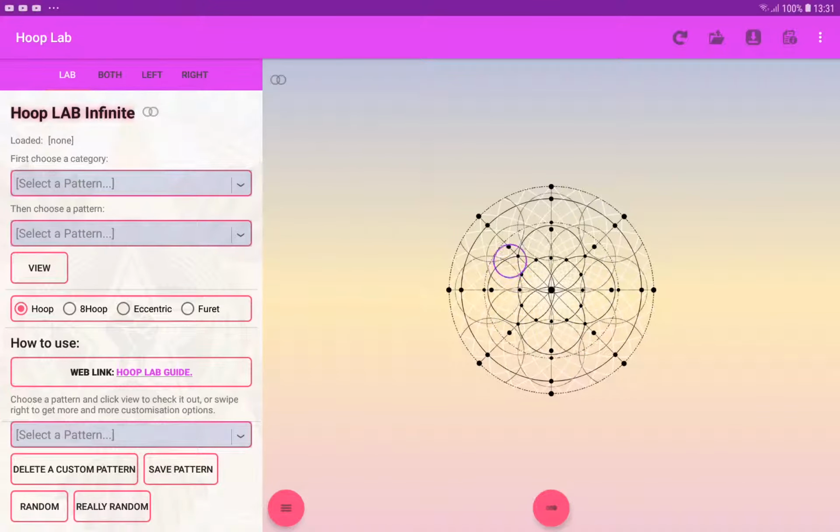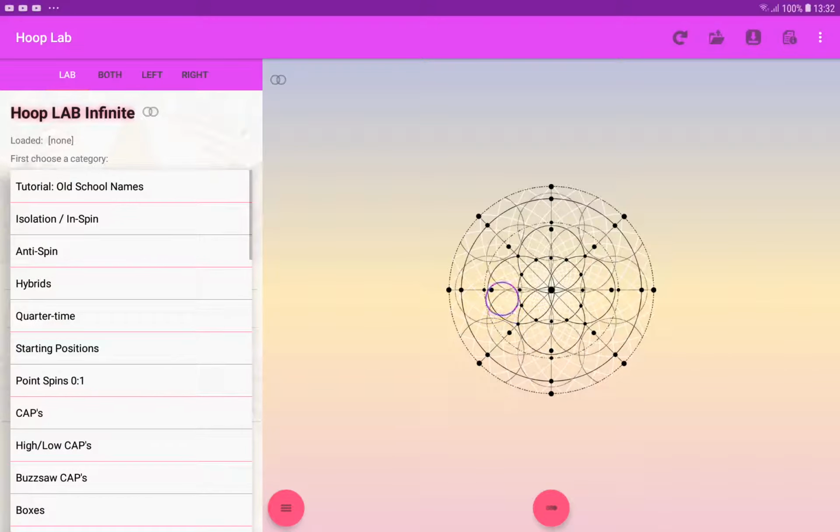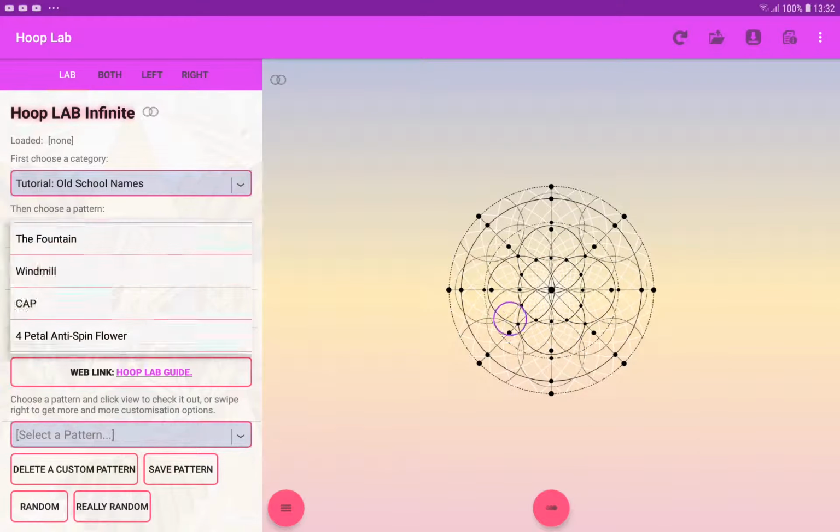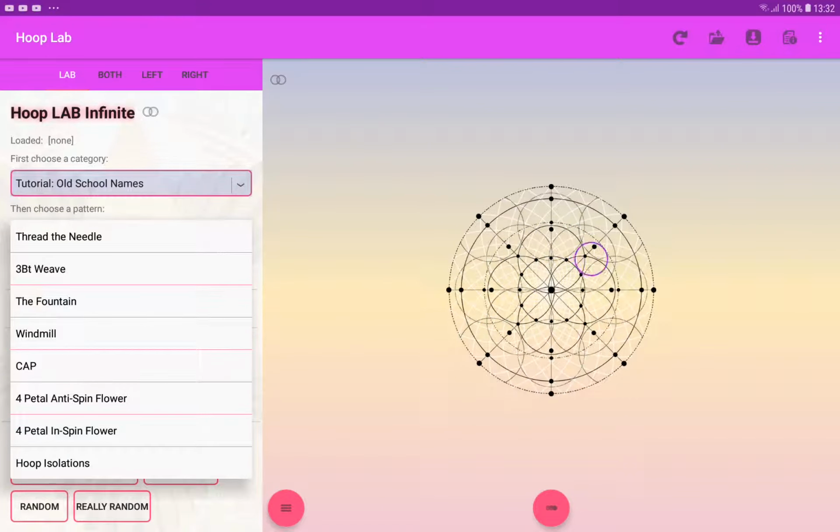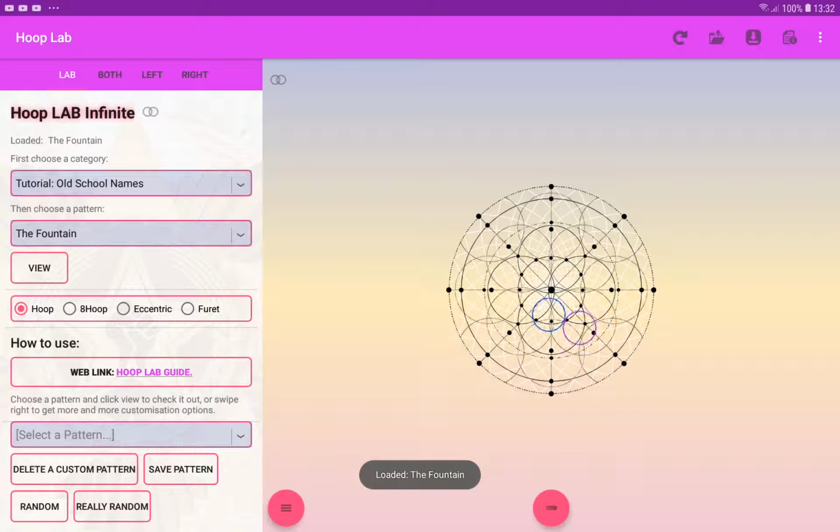So I made a poi app, I made a double staff app, and here is the hoop app. Kind of like poi, but with hoops. So there's lots of things slightly different about this version. It's got hoops in it. It has this category, old school, with various old school names for things that have maybe not a lot of names in the new version. Things like that.